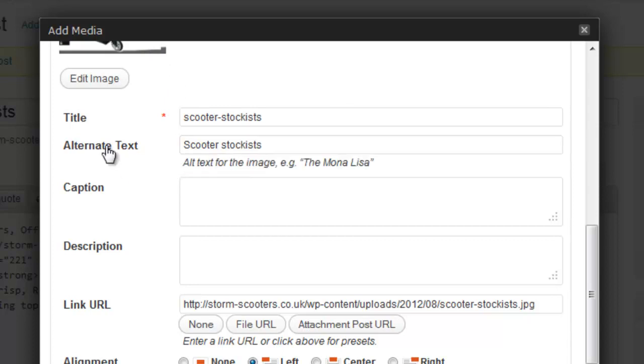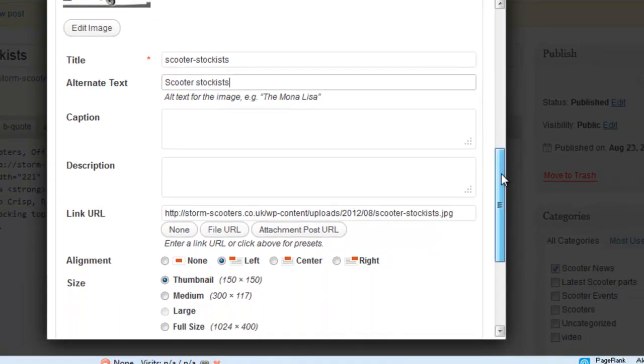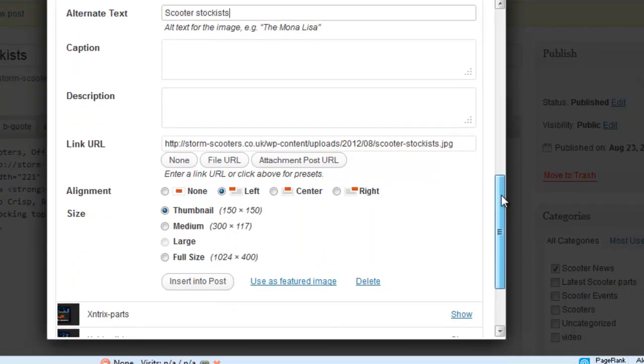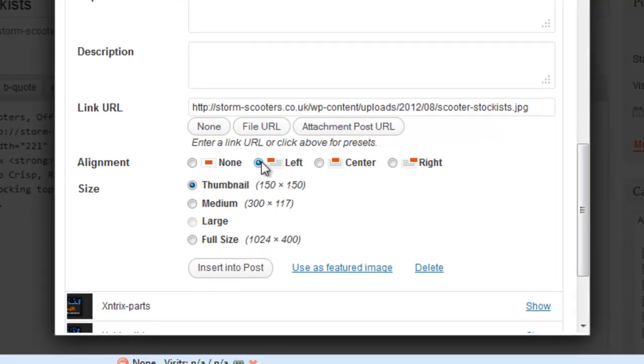Google also takes a great deal of notice of these alternate texts as well. So make sure that you fill those out. Forget the caption and the description, no need to do that. We've got this image linked because we've got a smaller version of the image, so we don't touch the link URL. We've got it aligned to the left, and we'll insert it into the post.